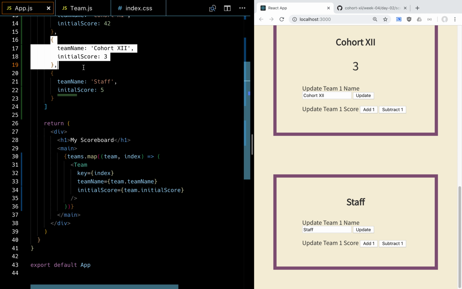But if we just get rid of one of these from the array, well, there used to be 4 elements in the array. Now there's only 3 elements in the array. Without a key, it can't do that fast update. It has to repaint everything. It's like, I don't know, something went away. I don't know which one went away. So I'm just going to repaint everything. So it will work without the key, but it might be slow.